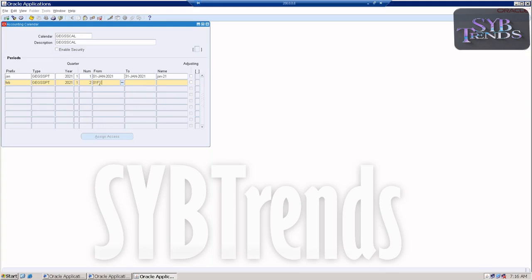Its date range is 1 Feb 21 to 28 Feb 21, and this is March. This is also the same year, and it also comes under the first quarter, third period. This is 1st March 21 to 31st March 21, and this is April. April, May, June are going to come under my second quarter. It is compulsory to divide your financial year into 4 quarters. So this is my second quarter.